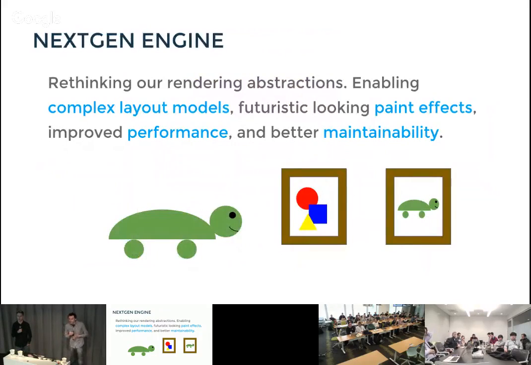So another effort that we've been working on is the NEXTGEN engine. There's a talk about this at some point tomorrow. The NEXTGEN engine says our rendering engine is essentially KHTML evolved over like 20 years, and maybe we should rethink some of the design. In particular, we'd really like to enable more complex layout models. That's things like fragmentation, use cases that were designed for CSS regions, complicated multi-column.